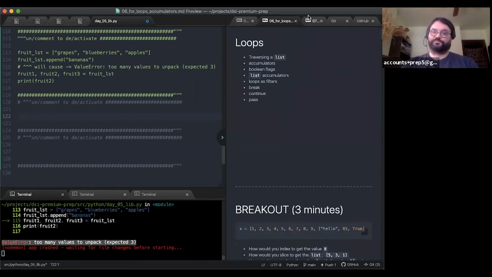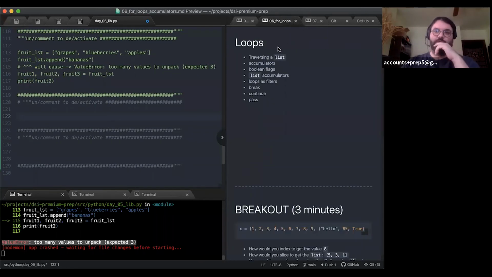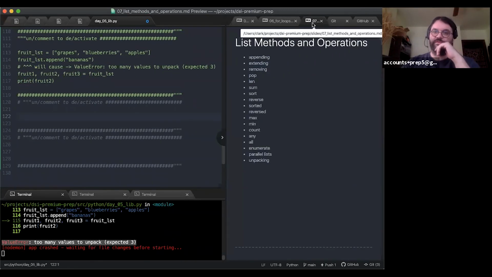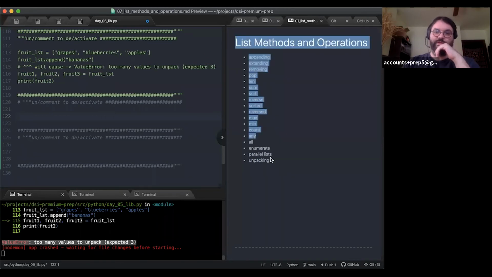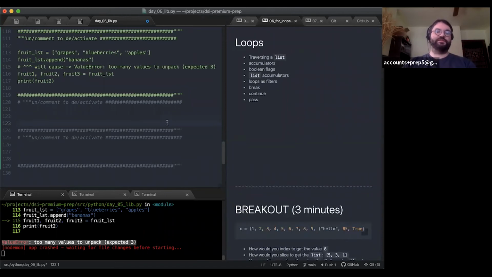Loops. I think we're going to need to get through this other stuff on Monday, alas. Okay, so let's shift gears into loops.